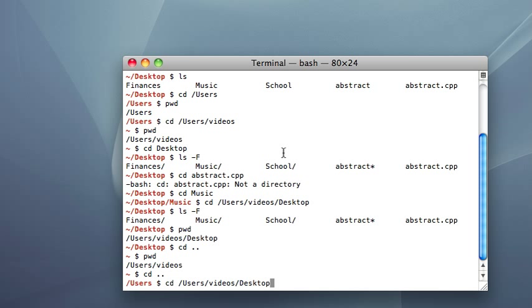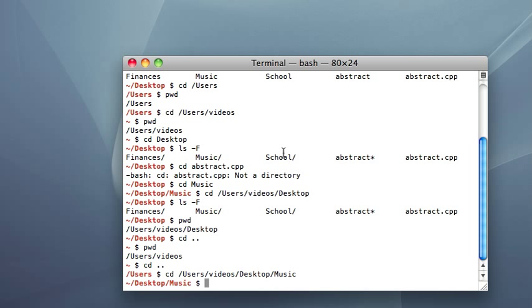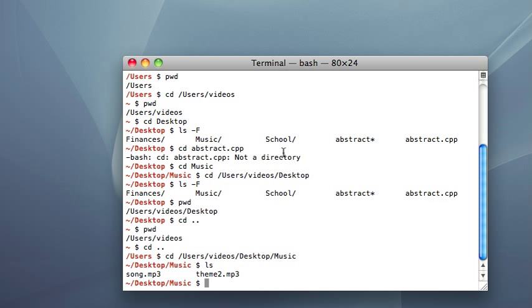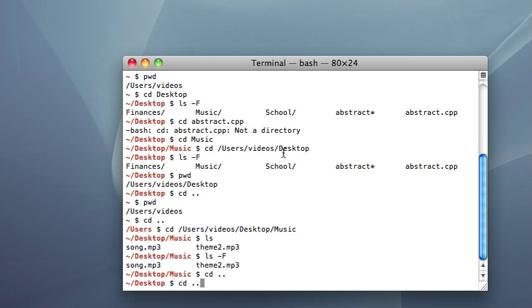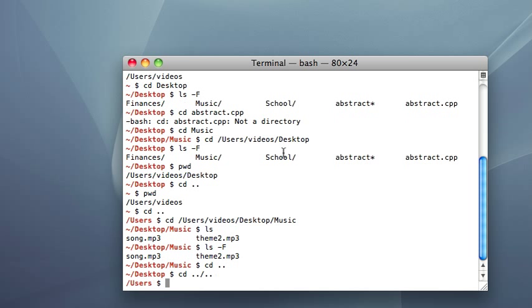So we could go all the way into the music folder, maybe list what's in there. So we've got a couple files, but no directories. And then we can cd out. And you can even combine these, so you could go out two directories like that. So basically it's like ../..